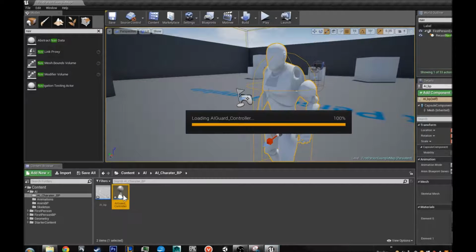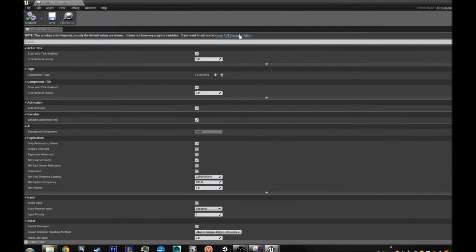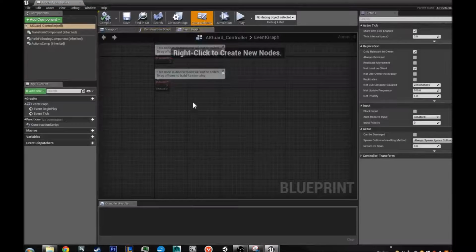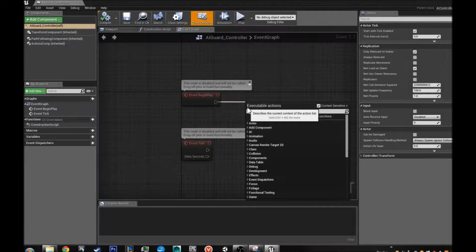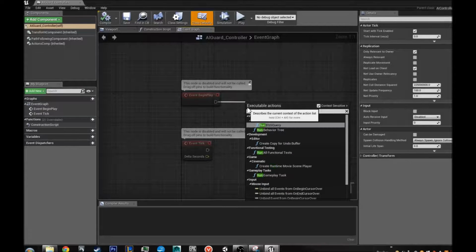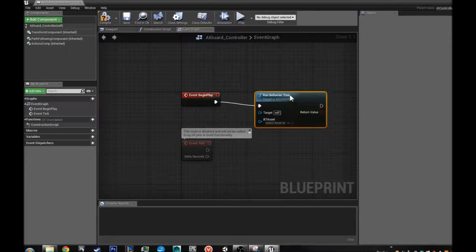Now the next thing we're going to do is bring up AI guard controller. Now we have it back at this thing. It says open full blueprint, but it assumes you just want to mess with class defaults. I want to open full blueprint. So, couple things. I'm going to drag this out. I'm going to make a node called run behavior tree, which is this one. Now, we don't have a behavior tree.